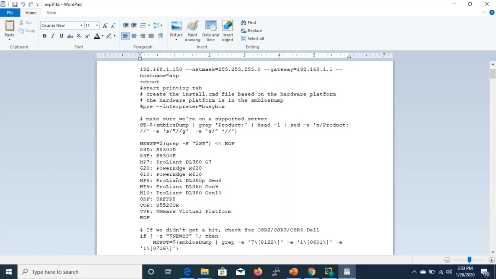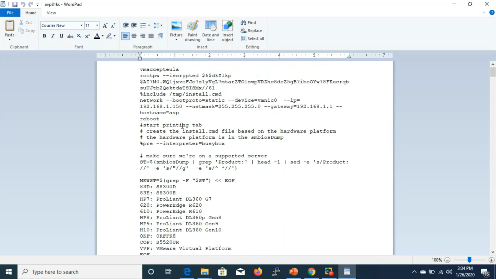These are the servers that AVP can support. R610 is not supported, but they have listed it, so don't try on R610. The supported versions are 620, G8, G9 and G10, which they also mentioned here, and VMware. This kickstart file is KS AVP 81, where 81 means the 8.1 kickstart file.